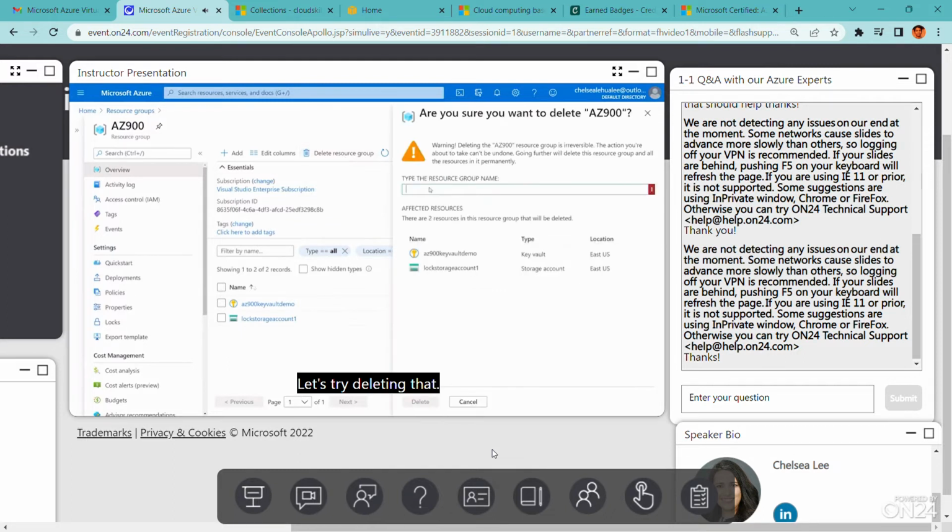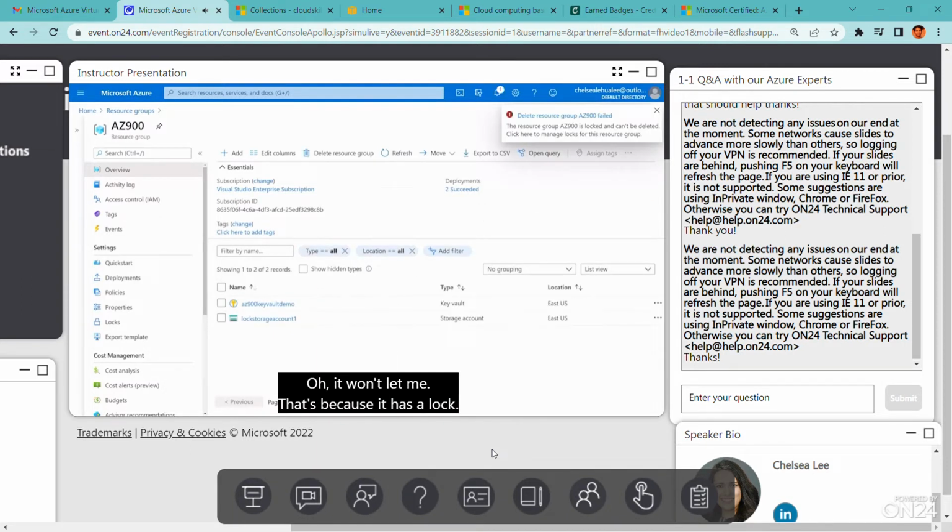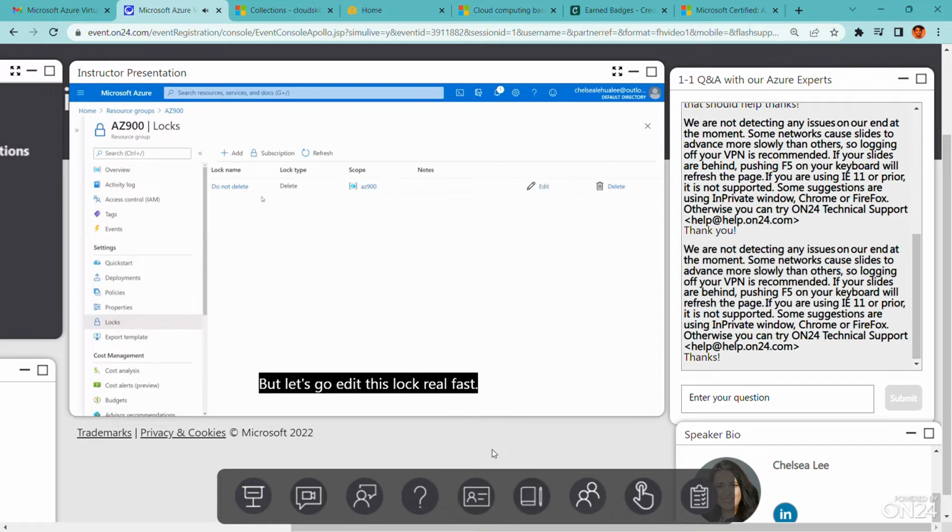Let's try deleting it. Now, you see, it is giving me this big, massive warning. Remember what I told you, when you delete it, it's gone. You're not getting it back. So it wants to make sure that I understand this. And I actually have to type out the name of the resource group to say, I understand. So I'm going to select delete. Oh, won't let me. It's because it has a lock. All right, so you can see I can make changes, but let's go edit this lock real fast. Let's change it to read only.